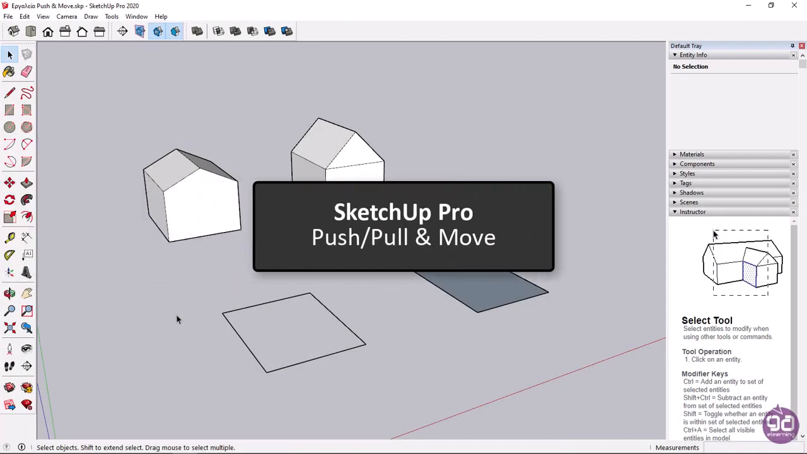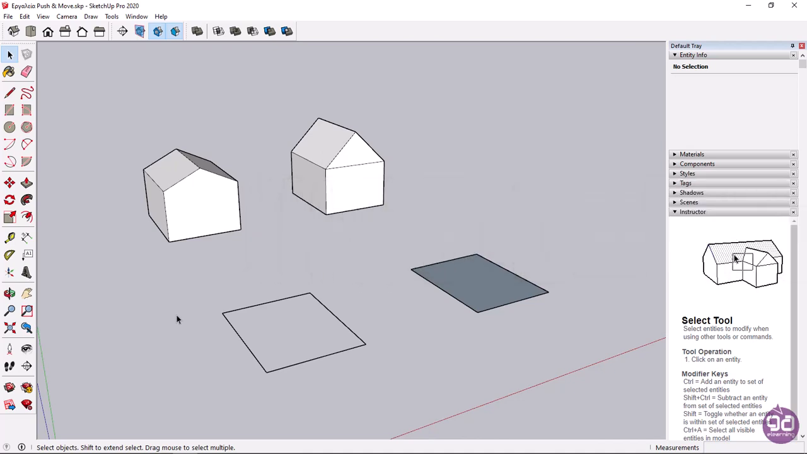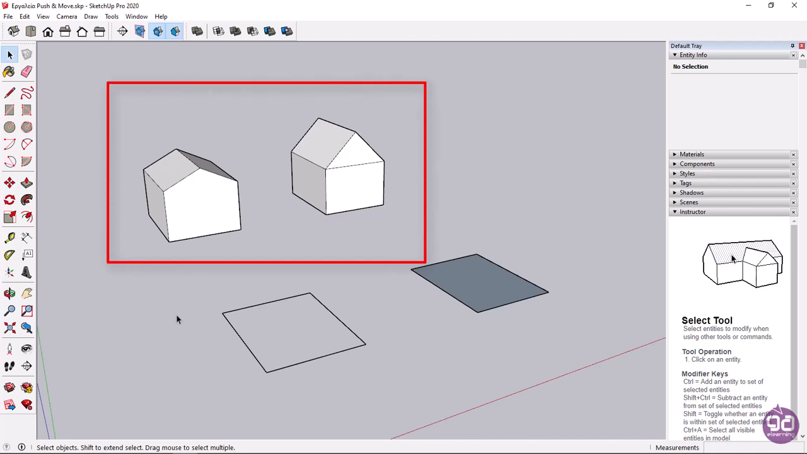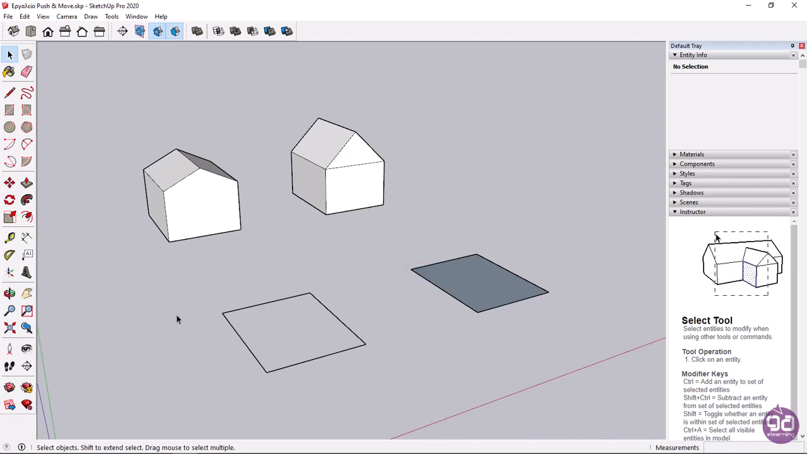In this lesson, we will learn how to use two tools that we will need quite often while working in SketchUp: the Push-Pull tool and the Move tool. With the Push-Pull tool, you can extrude surfaces to add or subtract volume, while with the Move tool, you can move or copy points, lines, surfaces, and even an entire model. In this example, I will create the two 3D models in the scene from scratch using these tools.